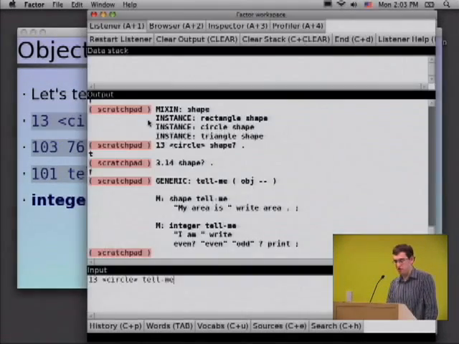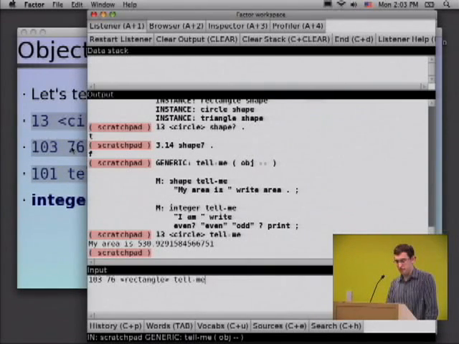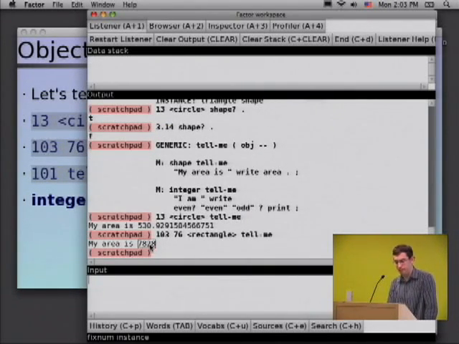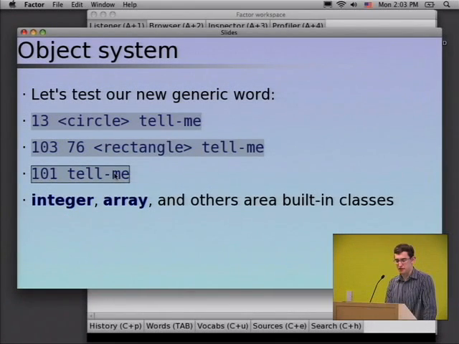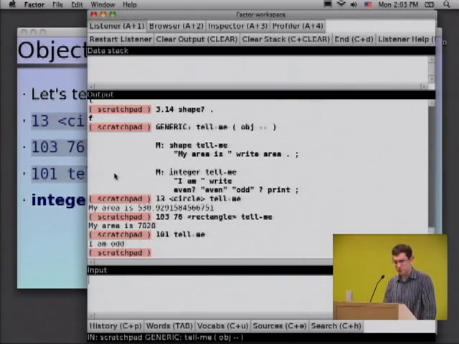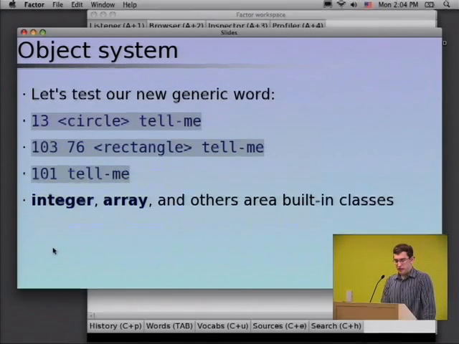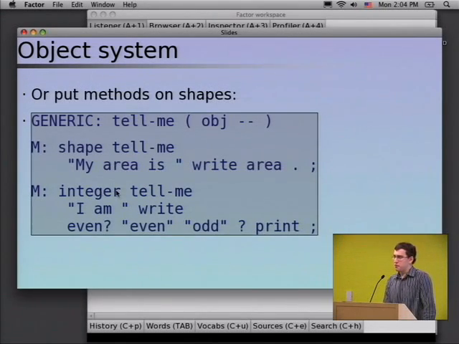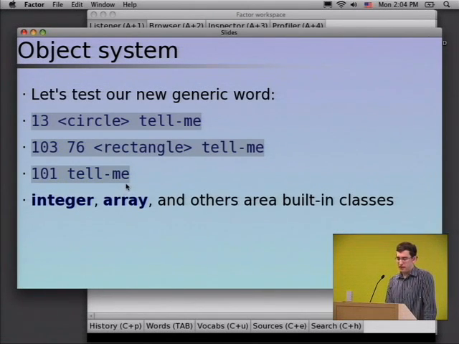So if you pass a circle, you get the area. If you pass a rectangle, you get the area of that. And if you pass an integer, it just tells you that it's odd. And this integer class here, it's not a tuple class that we defined. It's called a built-in class. And Factor has built-in classes for integers, arrays, strings, and all the other stuff that you'd expect to find in a language. And you can add methods on those. So you're not limited to working with tuple classes. You can extend the integer class with custom methods, or the string class with custom methods.